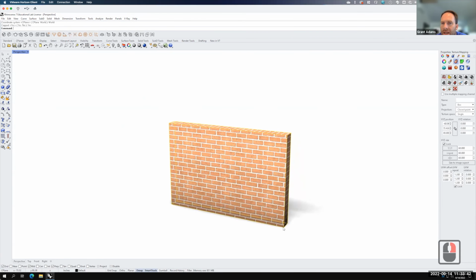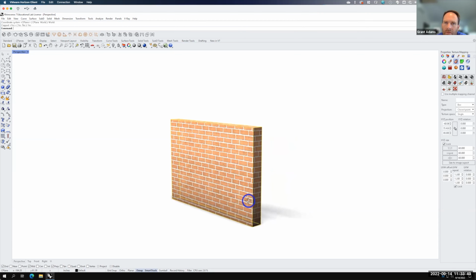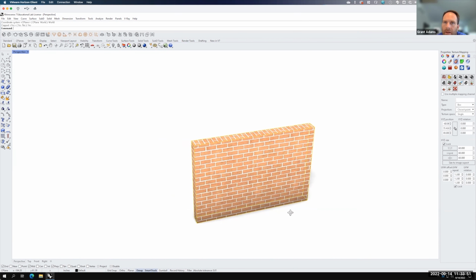We could get more precise. We could count, if a brick is 4 inches tall, we could count how many courses there should be and make adjustments. But really, we're looking visually, does that feel about right?